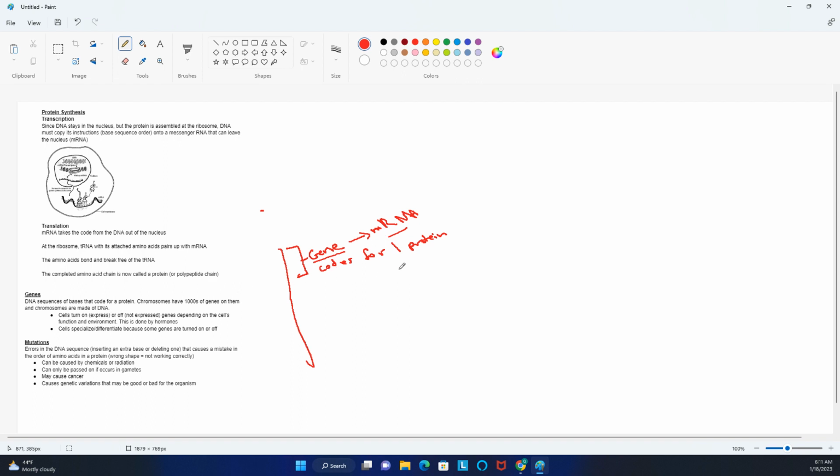Now, when cells read these genes, not all of them are used. So notice we just used this section. We didn't use this section because this may not apply to our cell. And so genes are turned on and off, done by hormones, which will tell the cell which genes it actually needs. And this is called gene expression.